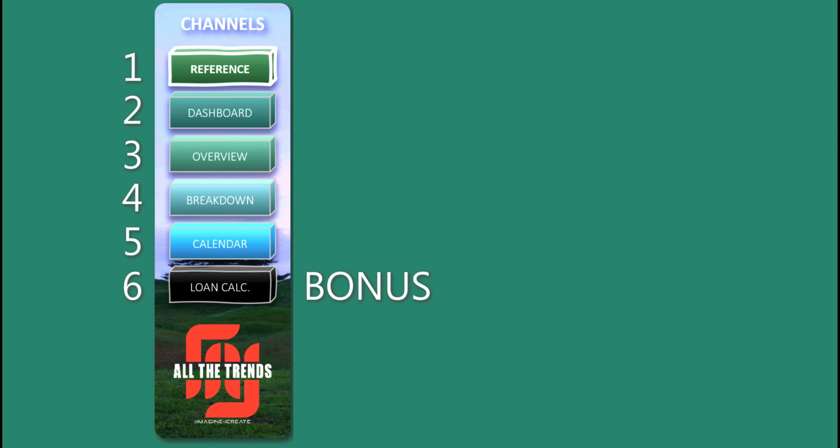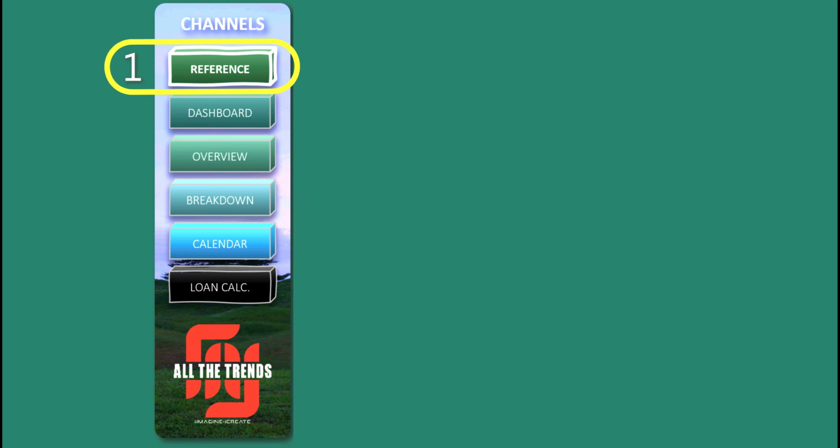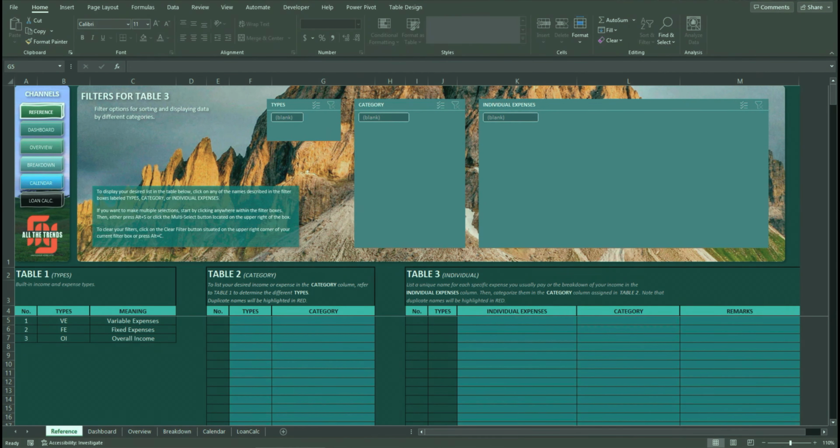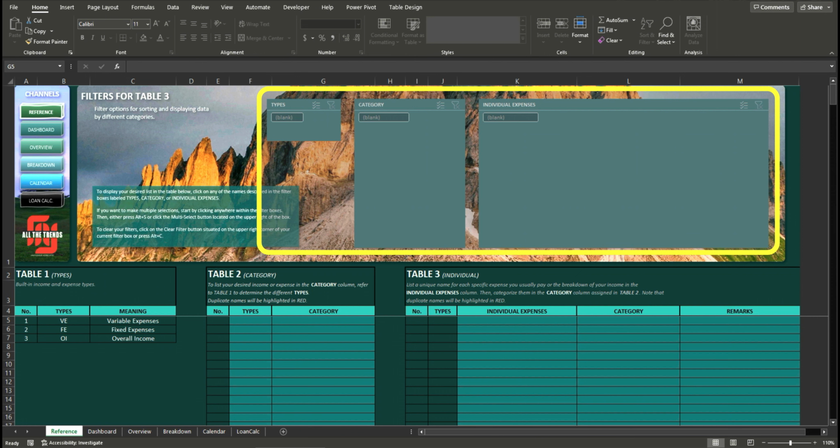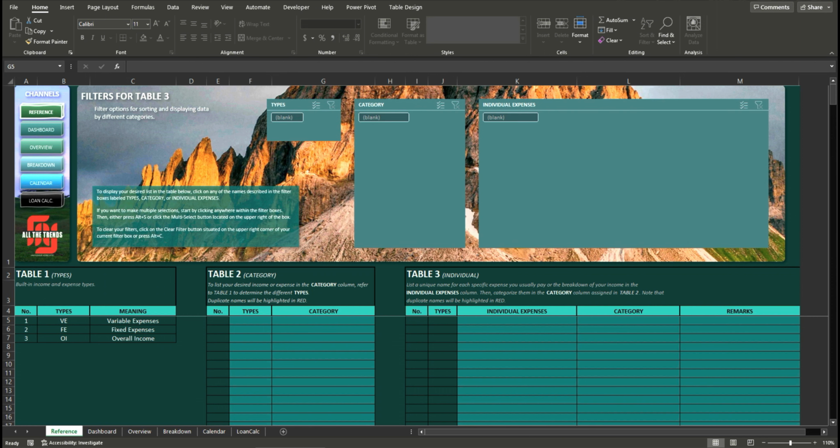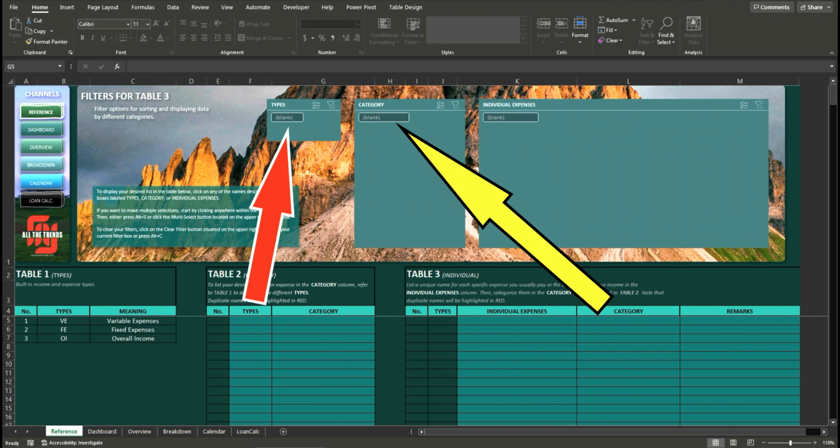Today, we're going to focus on the first channel of the income and expense tracker, which is the reference channel. This is where you can start describing and categorizing your expenses using the pre-built income and expense types. Moving on to the front panel, you can find the direct filters located here. These filters include type, category, and individual expenses, and their values are dependent on the data that will be entered into tables 2 and 3.